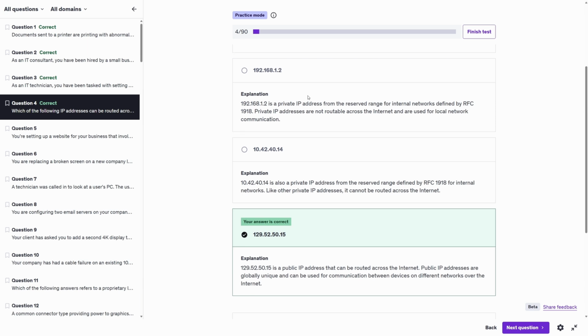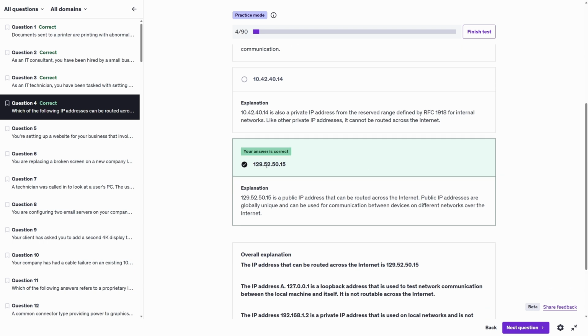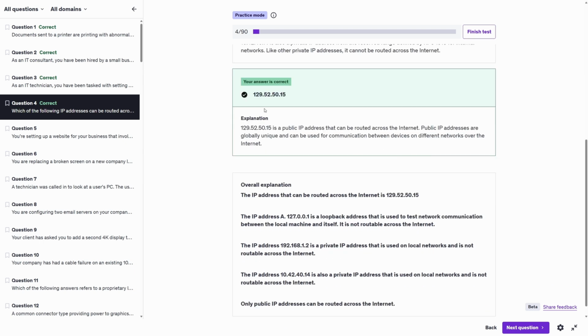192.168.1.2 is a private IP address from the reserved range for internal networks defined by RFC 1918. This is also not routable across the internet. Okay, the next one here is also a private IP address, and this is from the reserved range defined by RFC 1918 for internal networks. So again, it can't be routed across the internet. And that leaves us with this one.